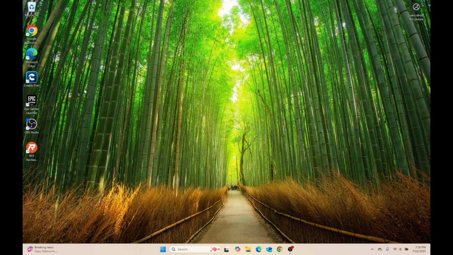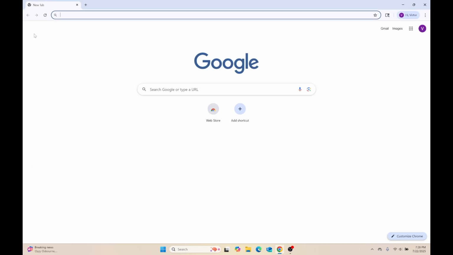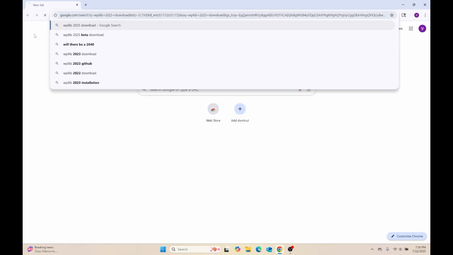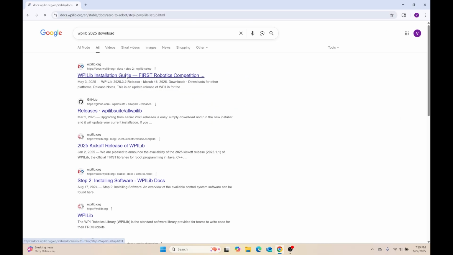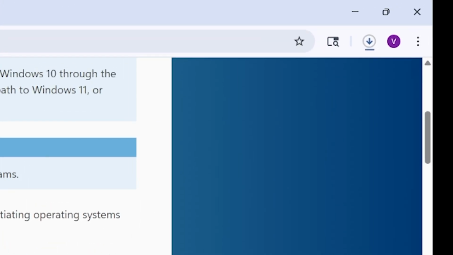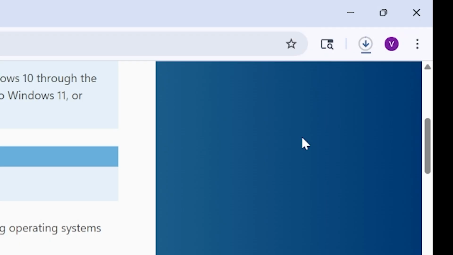Before you can program anything FRC, you must set up a programming environment that is compatible with FRC robots. To do that, navigate to the WPILib 2025 download website. Click the first result and scroll down and hit download, 2.5 gigabytes. You should see it start to download in the top right corner. This is going to take a while, so I'm going to speed it up.